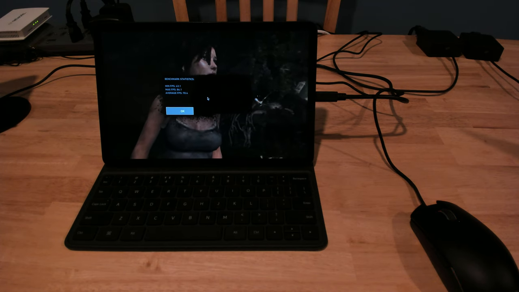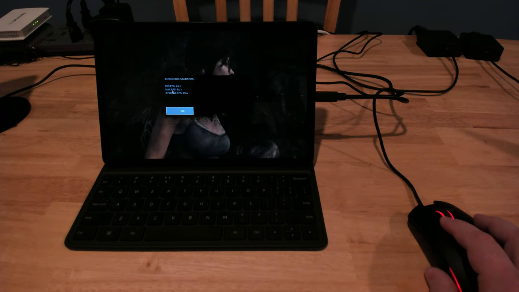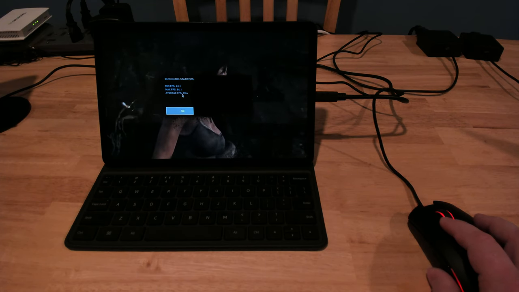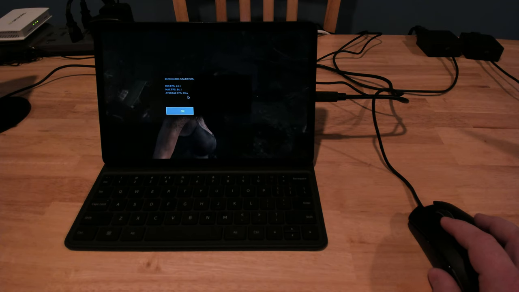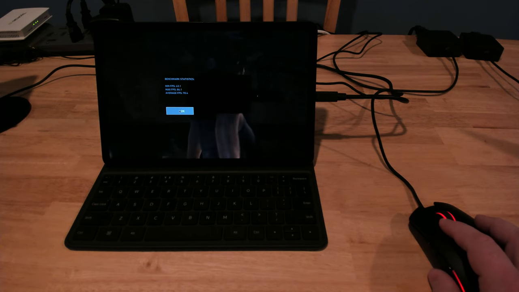Okay, this is a really good result. Minimum 43.1, maximum 84.1, and average is 70.4, so above 60. And on this 120 hertz screen, that actually matters.